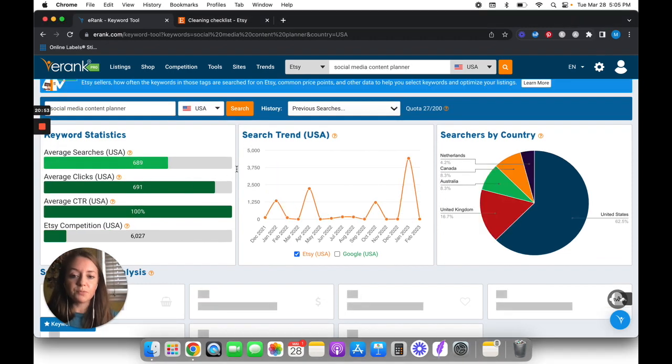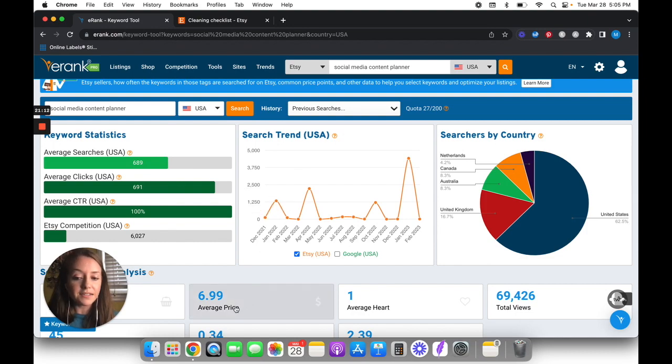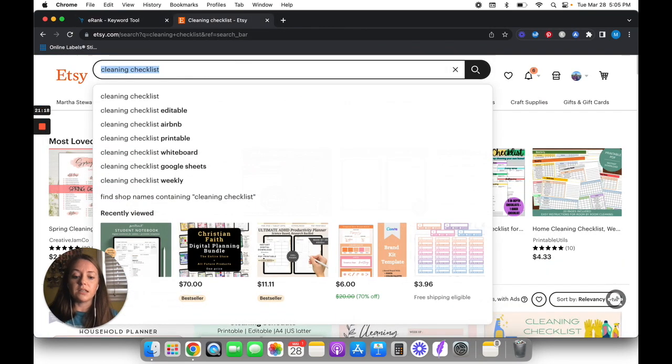Obviously, since social media is not going anywhere, even though everyone wants to ban TikTok, whatever, social media content planners are not going anywhere, okay? Like I said, as long as there's influencers, as long as there's still Facebook, as long as there's still Instagram, even YouTube, you can use a social media content planner for a lot. I don't know why it's not selling for any higher than $6.99, but these are really easy to make. So let me see.